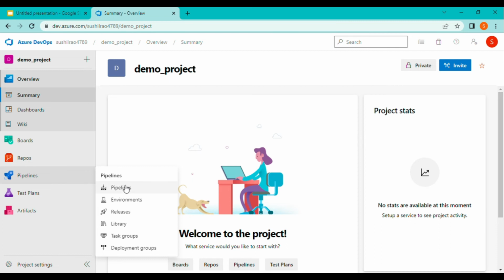After that, we have the pipeline. You have the CI pipeline and the CD pipeline. You can create environments. You can release. You can create libraries, tasks, and deployment groups. We will discuss all of these.